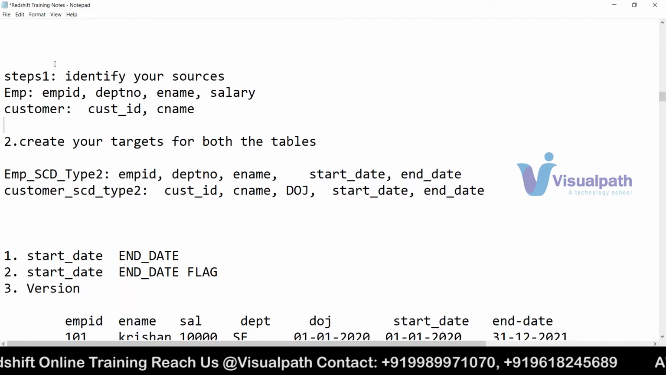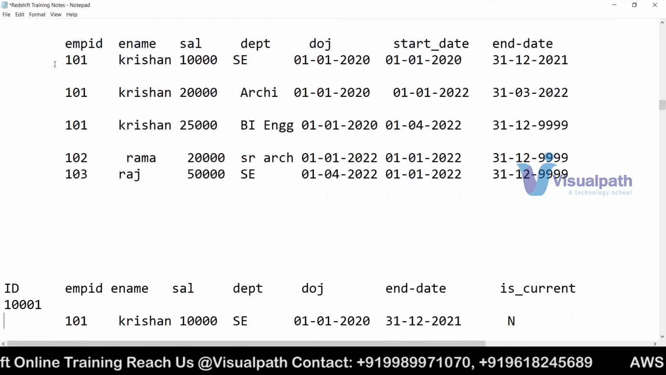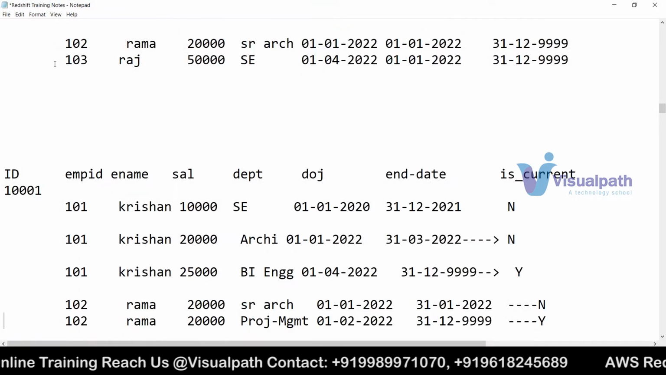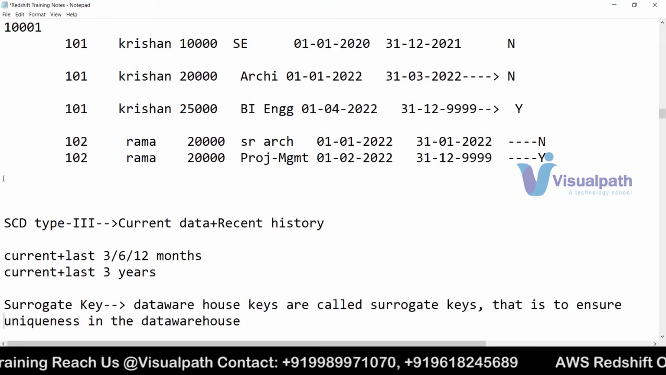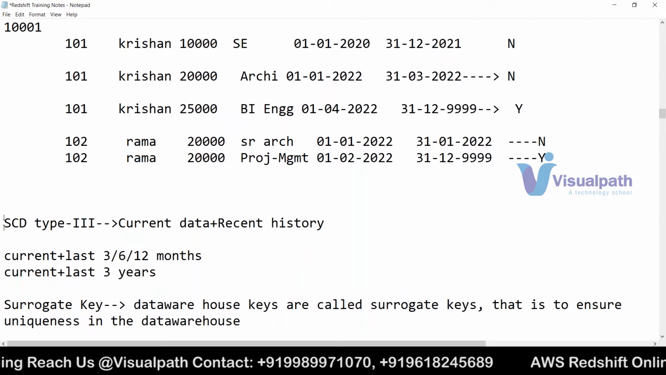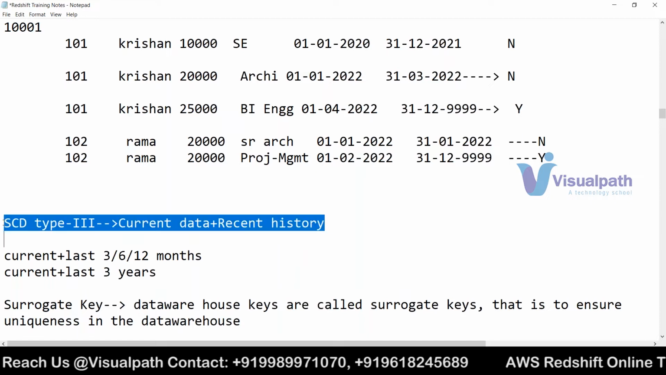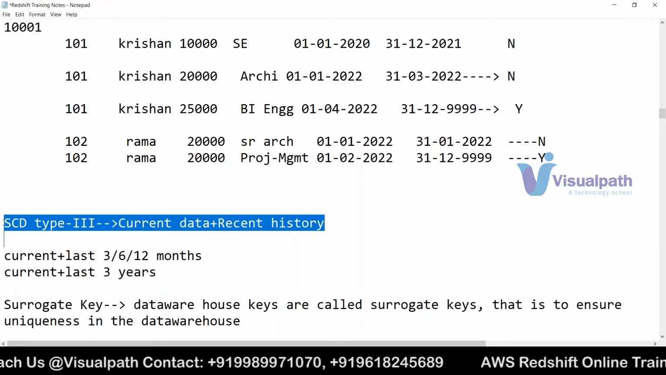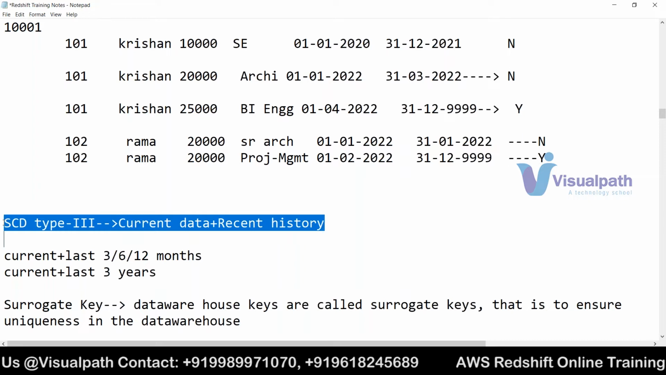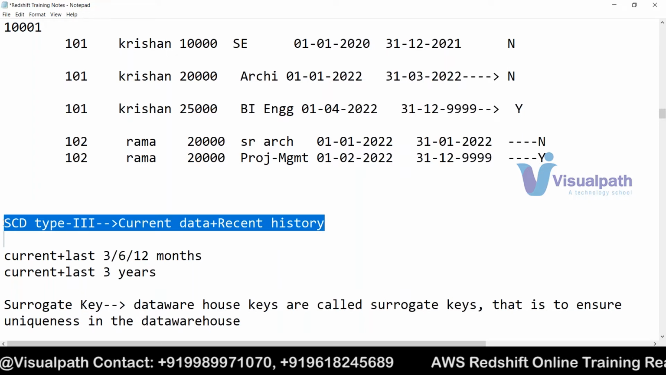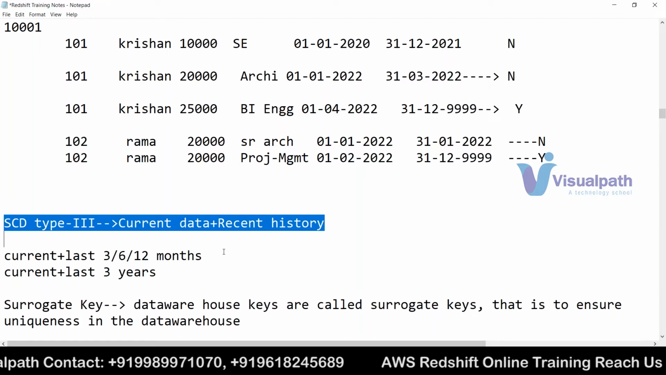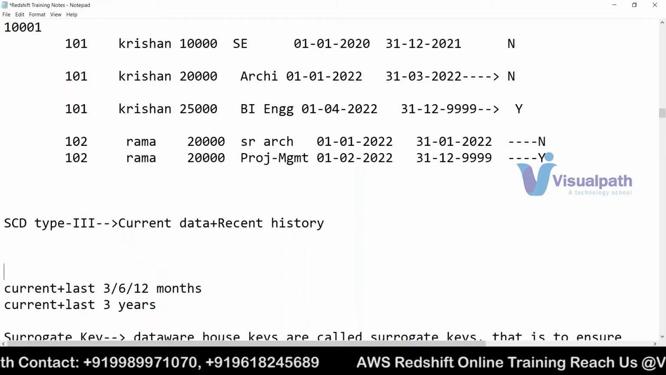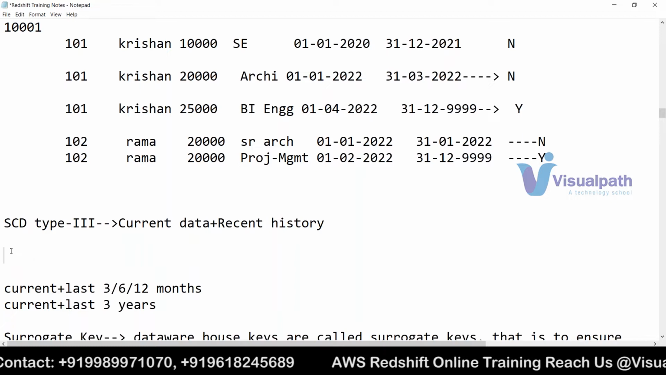For example, I will tell you one more. SCD type 3 means what? Current data plus recent history. Recent history means last 2 months data or last 1 month data. Current data plus last 1 month, or last 2 months, or last 3 months, or last 6 months data. So I will tell you one query that will help you.